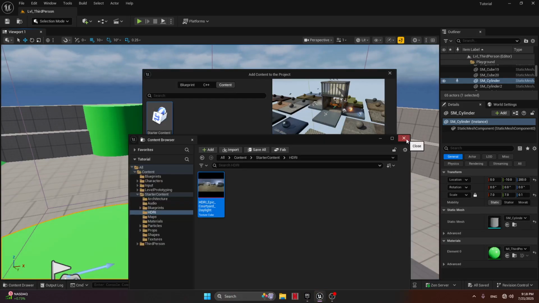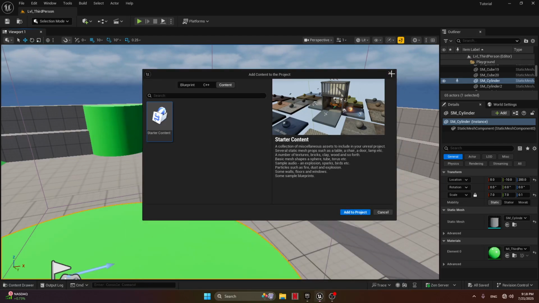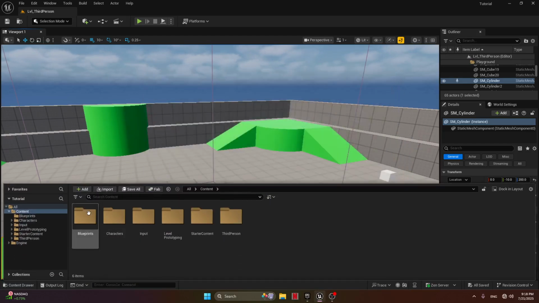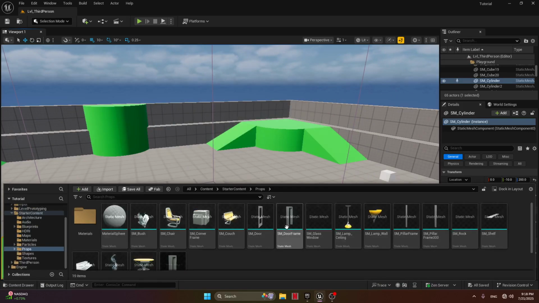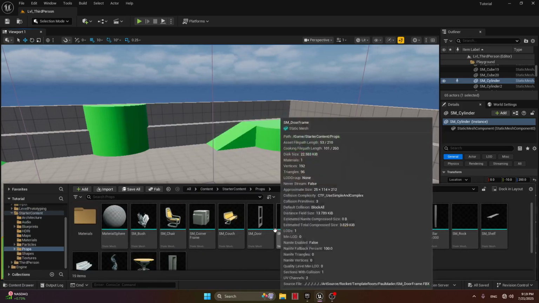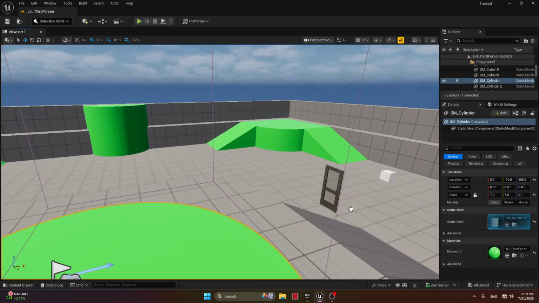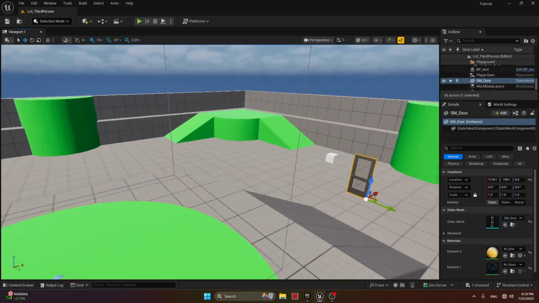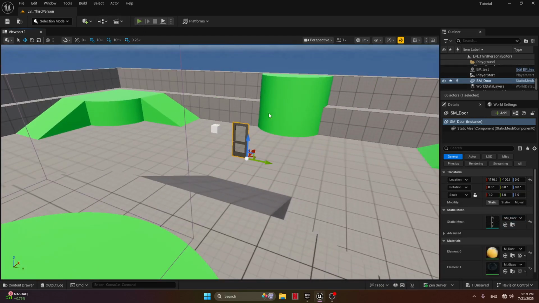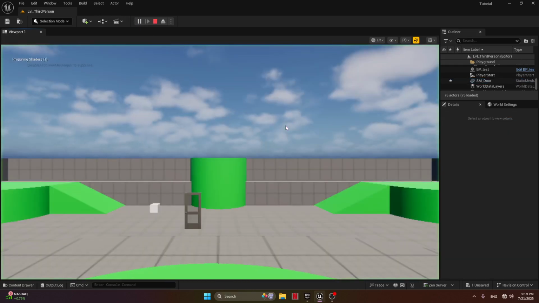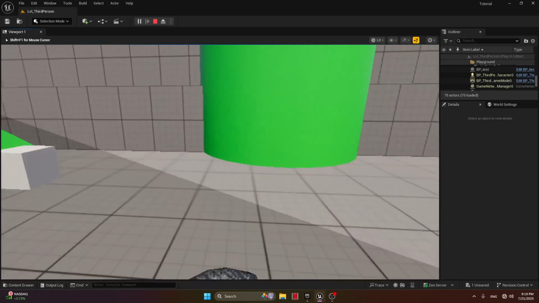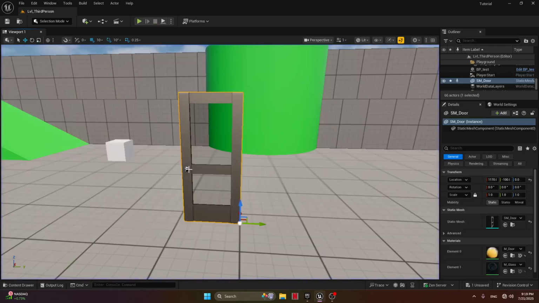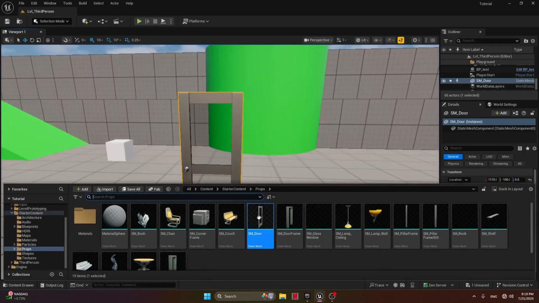Okay, so once that is added to the project, we should have a door. We can go to starter content, go to props, and then there will be the door. Let me just see if there's a collision for this door quickly. So drag it in, press play. Okay, so this door has no collision. So let's just add a collision in.